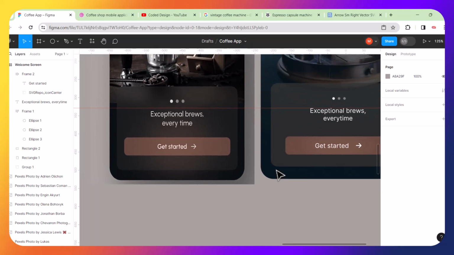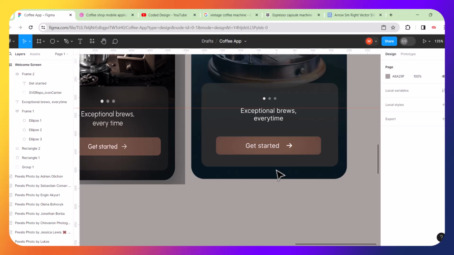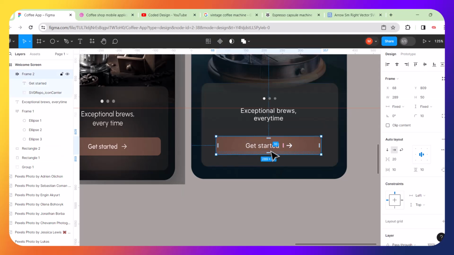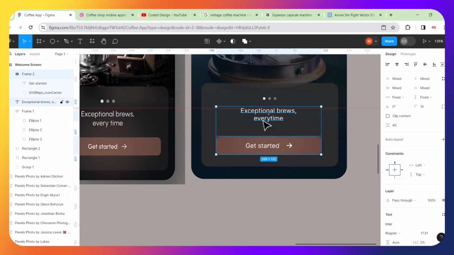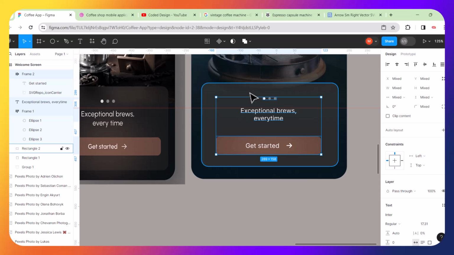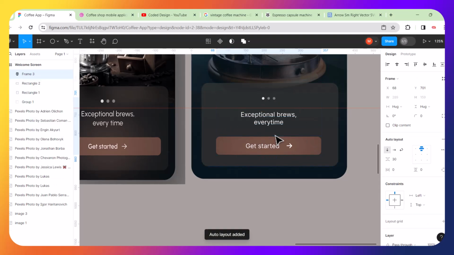Now what we are going to do, we are going to click here and click here, pressing shift, and also click here. We are going to create an auto layout of all of these by pressing shift A. As you can see, guys, now after the auto layout, things have been arranged nicely. Nice and neat, and that is it.